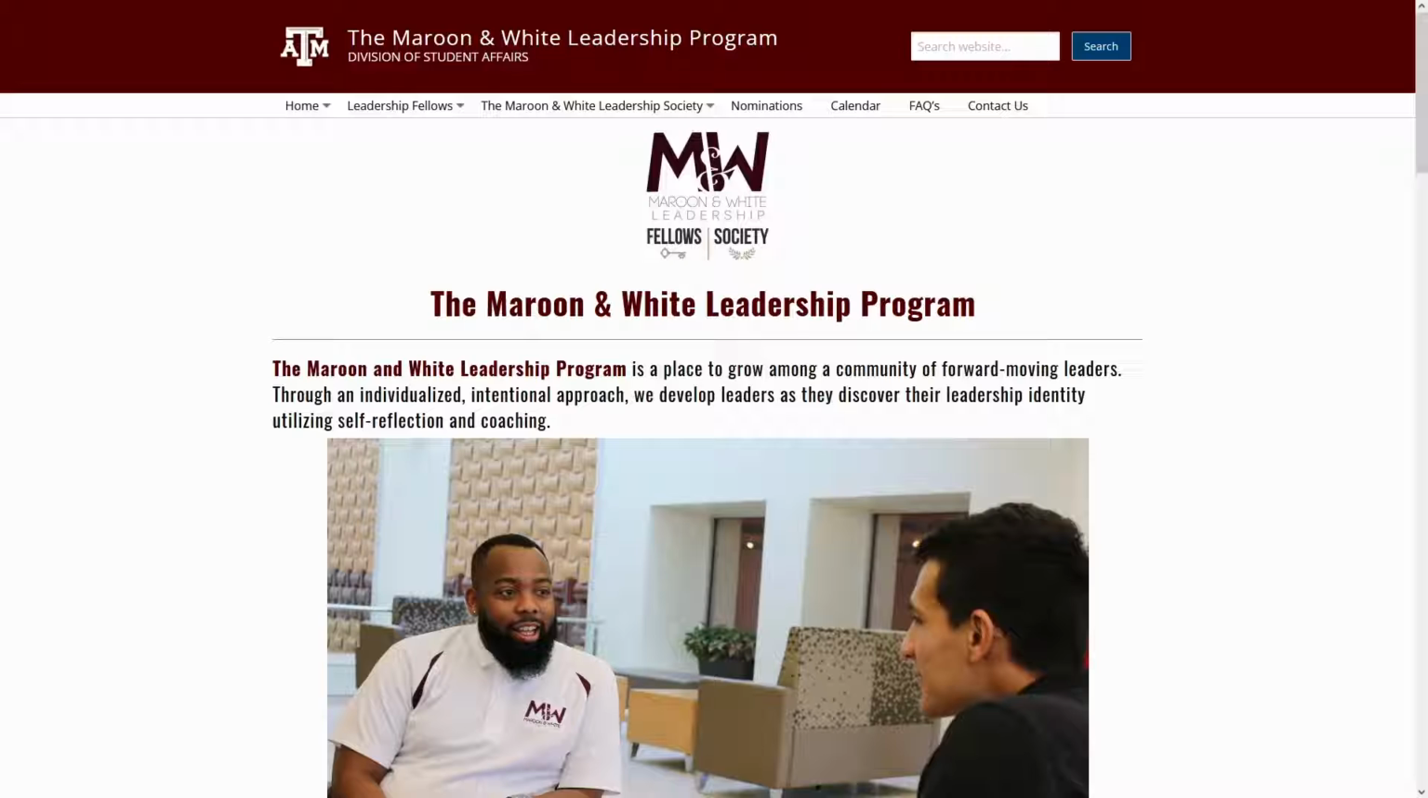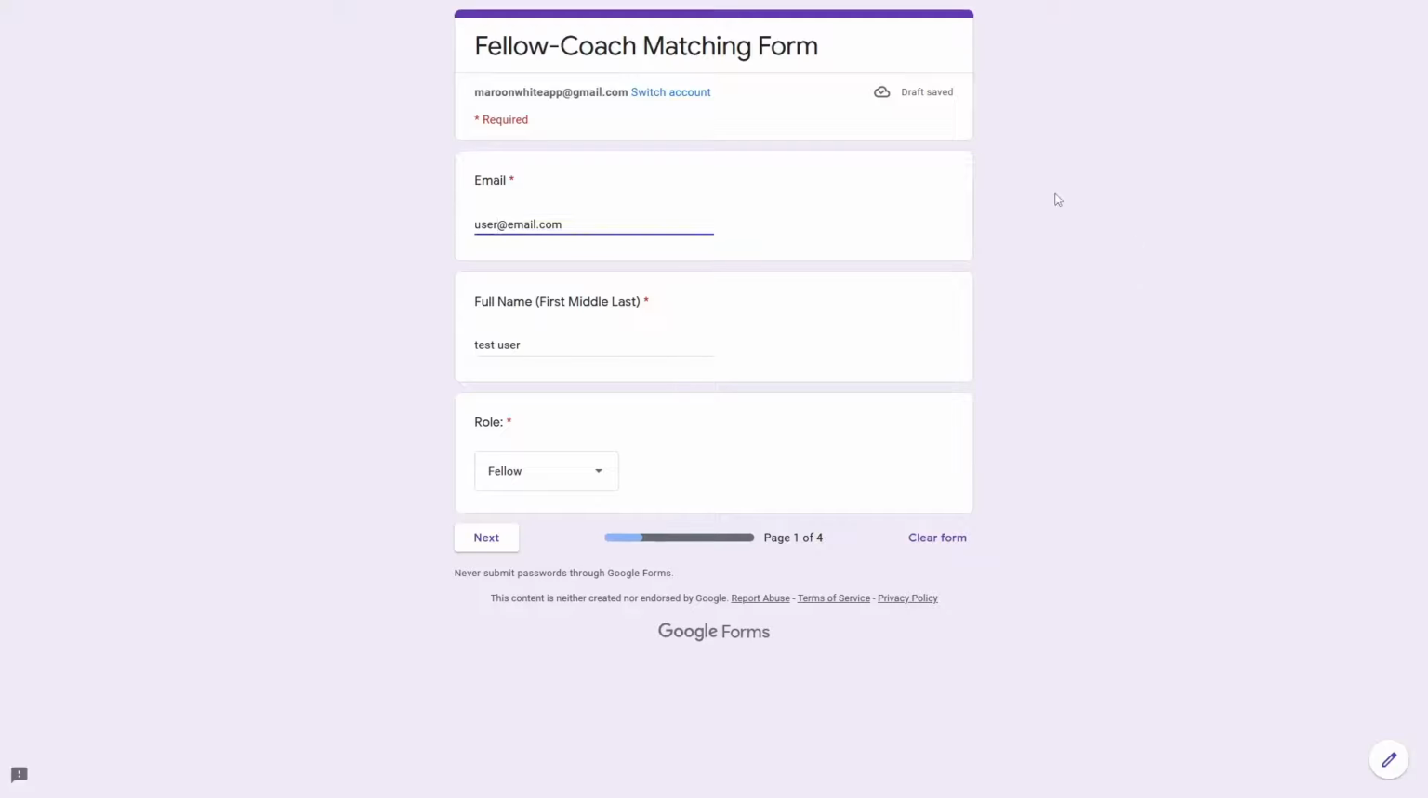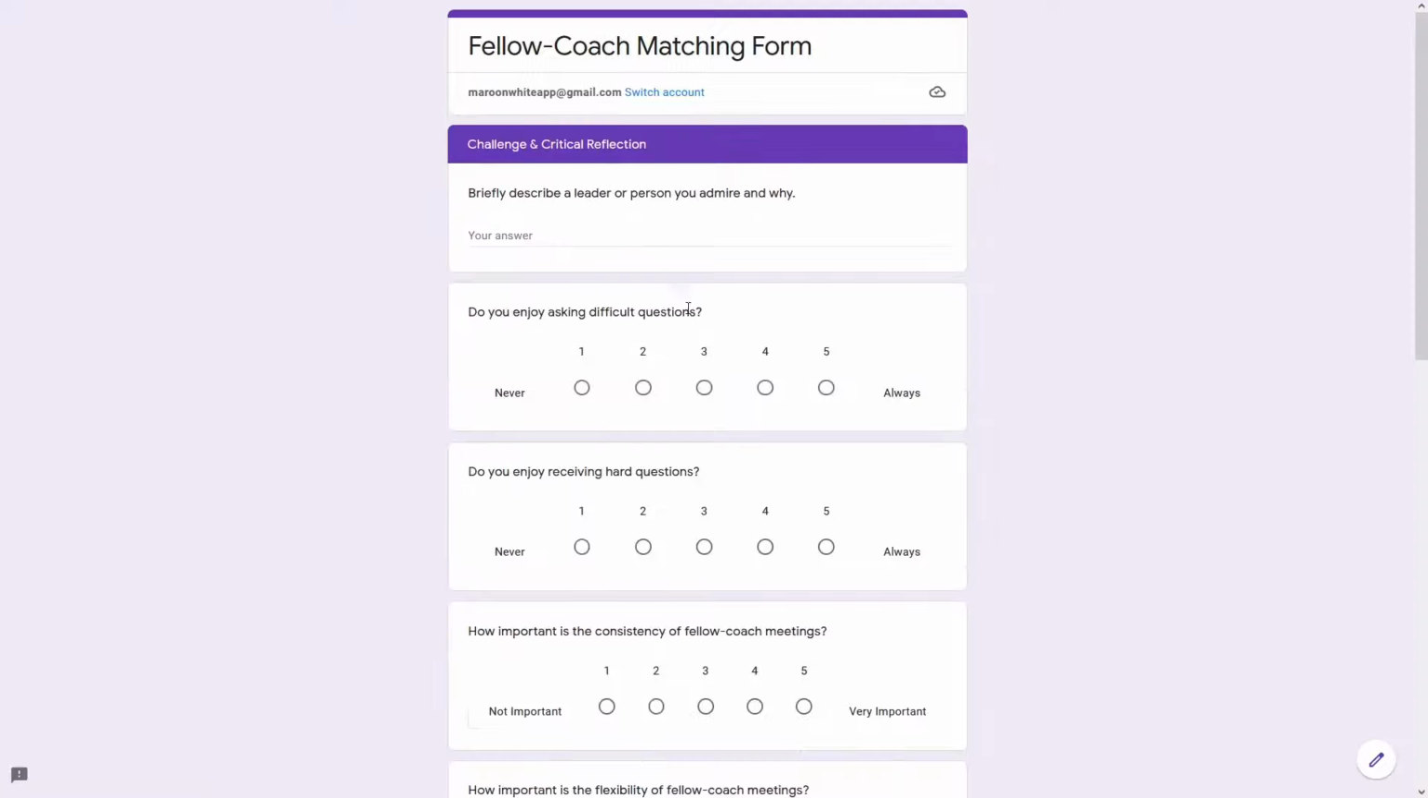And so after the participants have been admitted to the Maroon and White Leadership Program, some of the initial steps in getting the information from those participants is filling out a Google form. To show you an example of what the participants would be sent, this is the fellow coach matching form that they receive on day 2 of being admitted. Here, participants would enter their email, name, and then the role that they're trying to be assigned in the organization. For example, we just created a test user and we're going to fill out the form.